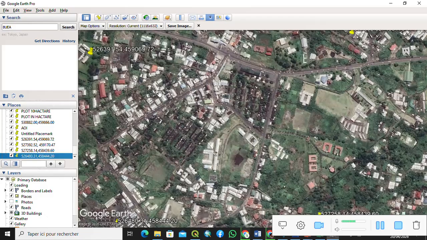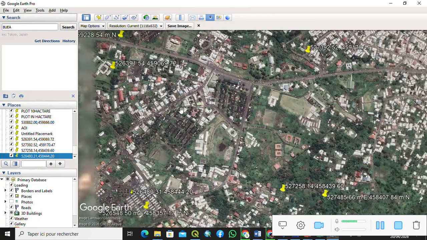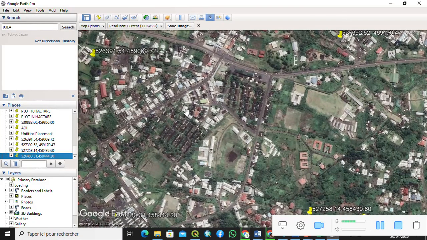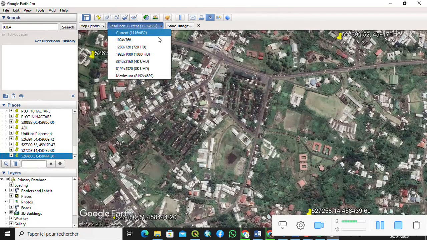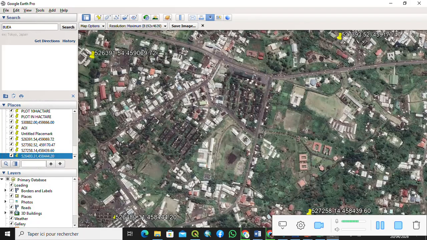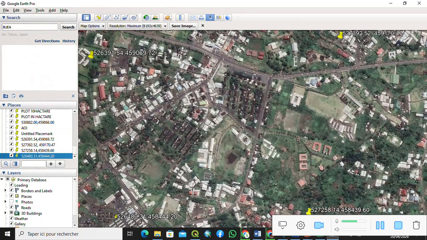Then again, I look at my image. I reduce the zoom. The 4 points were not clear. Yeah, the 4 points are now clear. Okay. I come now to the resolution, and just beside it is the current resolution. I click the black arrow here. I come down, I want to take the maximum resolution. I've taken the maximum resolution. Then I'm going to verify my tilt and compass again because I've been moving the image. Okay, see, it was a little bit tilted. Okay, now that everything is good, I've chosen my maximum resolution.